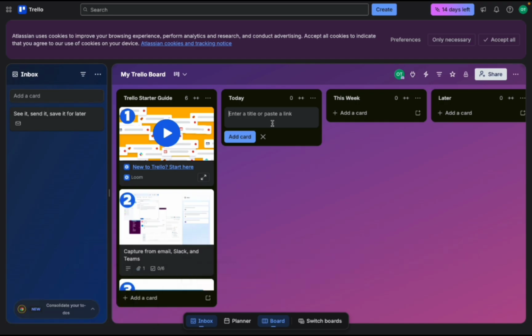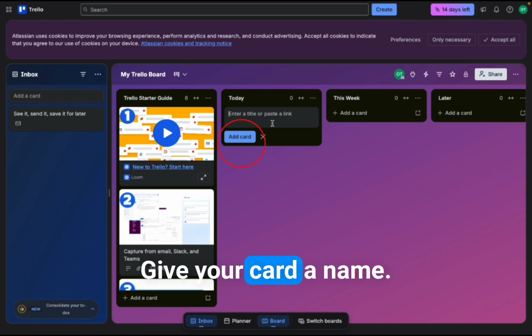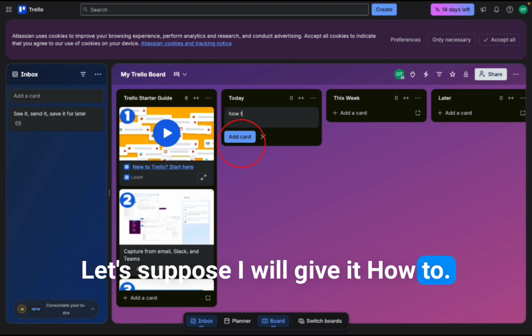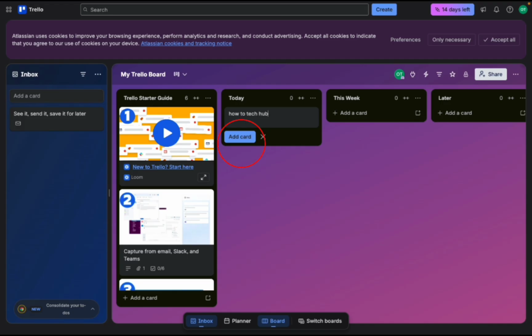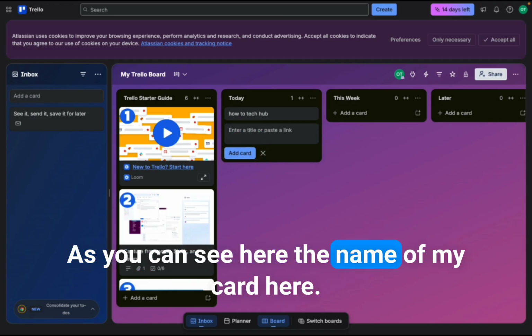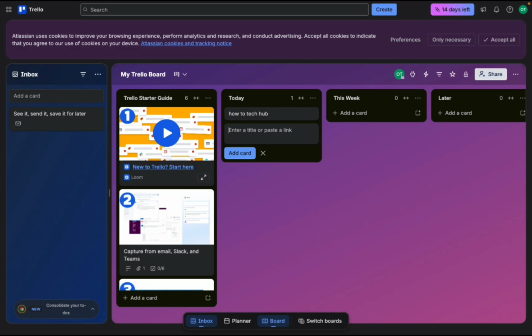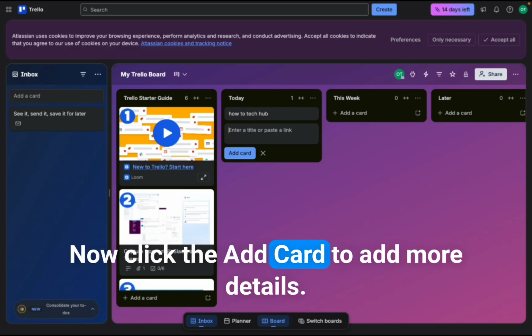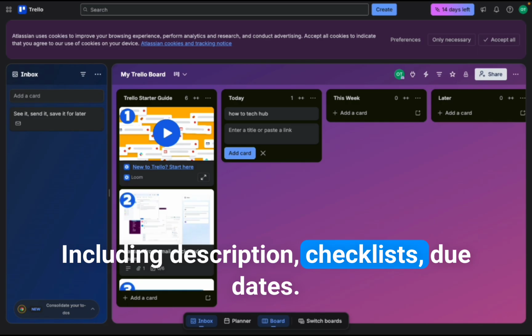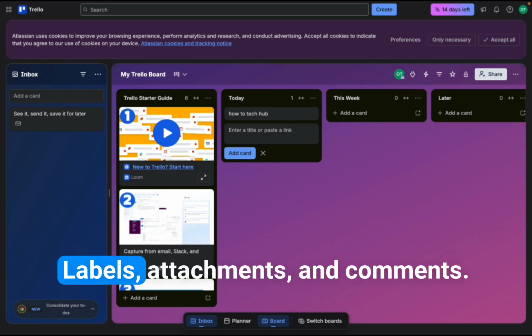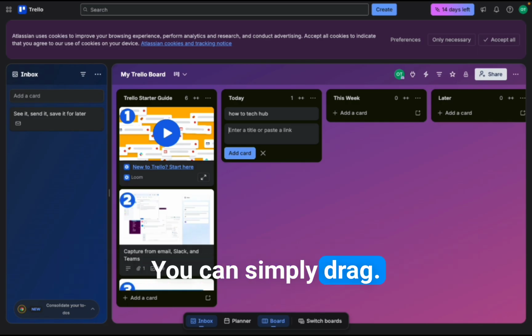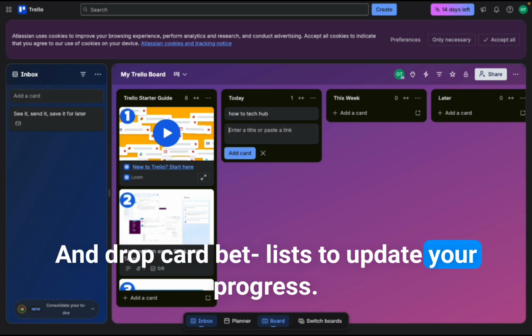To create a task, click on add card. As you can see here, now I can enter anything. Give your card a name. Let's suppose I will give it HowToTechHub. Okay. Then press enter. And that's it. As you can see here the name of my card. Now click the card to add more details including description, checklists, due dates, labels, attachments and comments. You can simply drag and drop cards between lists to update your progress.